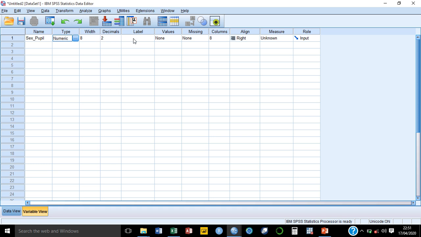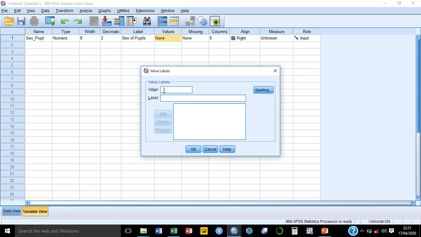Width, I'll leave it this way for now, just so you can see what it actually means. So I'm telling you what the variable view is about. All right, label. Here I can express myself instead of saying sex pupil. Someone who is not used to this data might not understand what sex pupil means. So, sex of pupils. Values is where I specify what I'll be entering for my data.